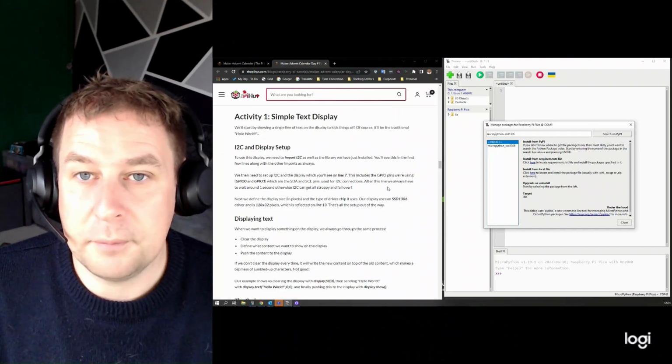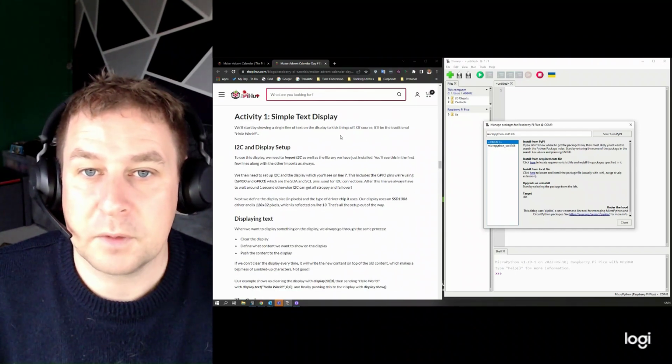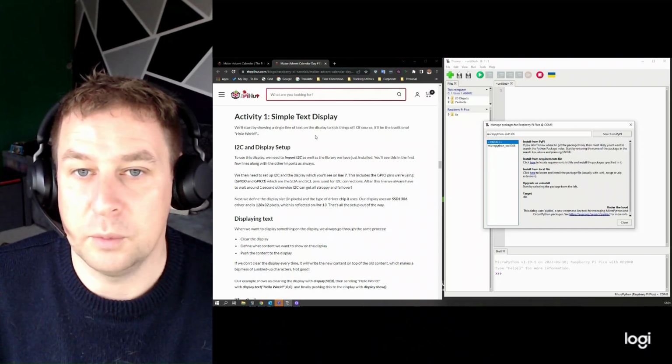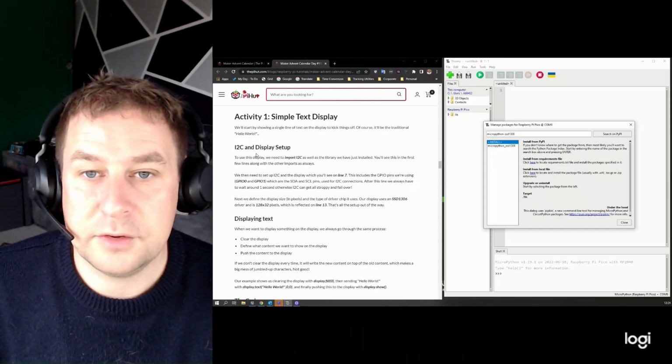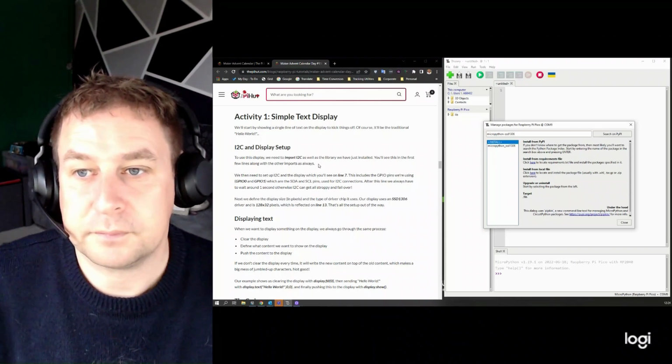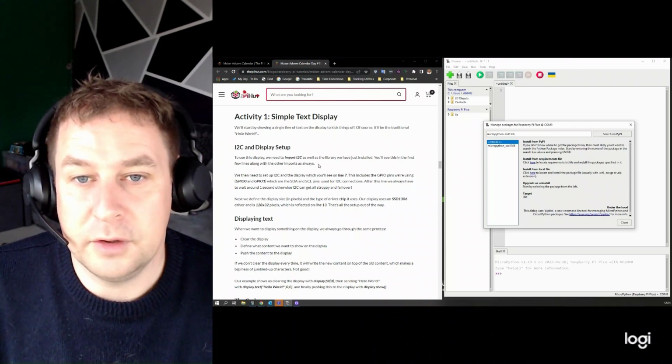So activity number 1, simple text display. We'll start by showing a single line of text on the display to kick things off. Of course, it will be the traditional Hello World. I2C and display setup. To use this display, we need to import I2C as well as the library we have just installed. You'll see this in the first few lines along with other imports as always.